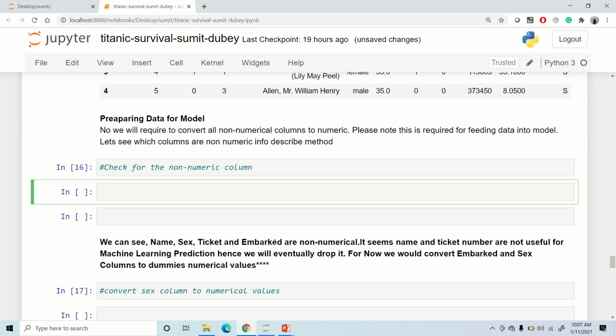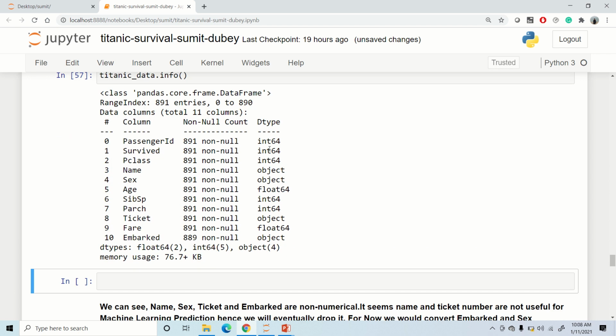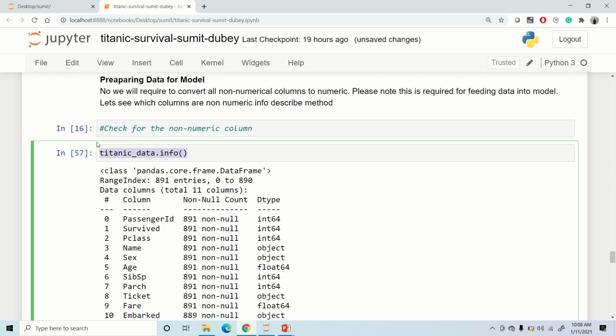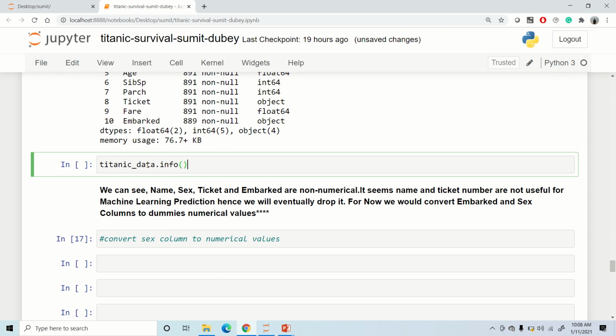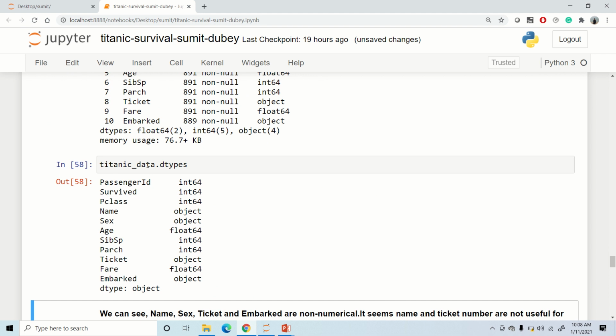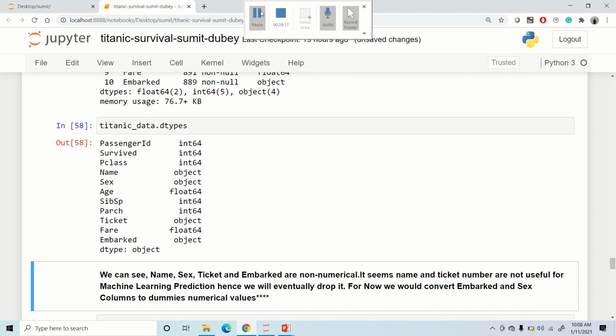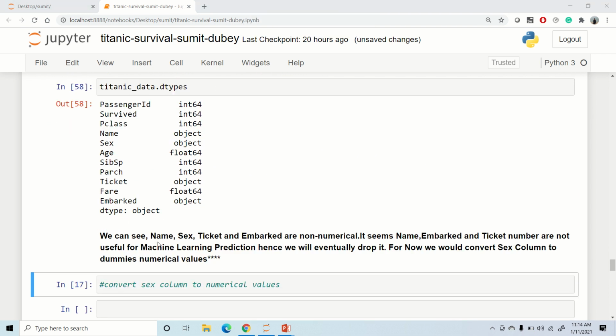So what we can do is make use of either the info method. I'll say Titanic data dot info, and that would give me information about the numeric and non-numeric columns. Here you can see the data type. Otherwise you can just say dtypes, and that would give me information about the data type of the particular column. It seems name, sex, ticket and embarked are non-numerical columns, and name, embarked and ticket number are not so useful for our prediction. Hence we will eventually drop them.